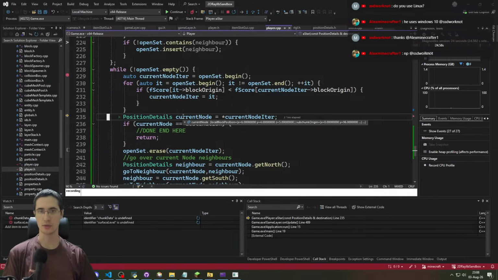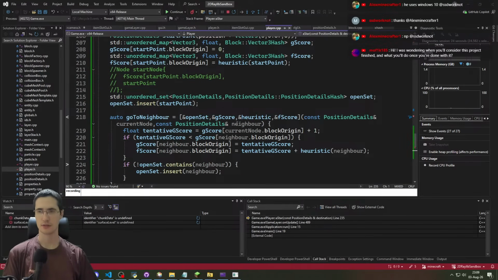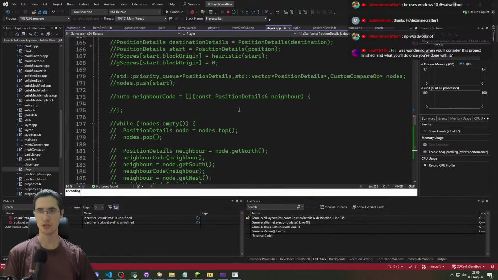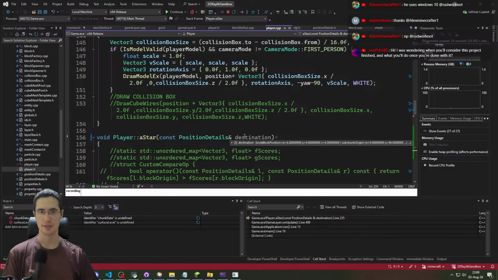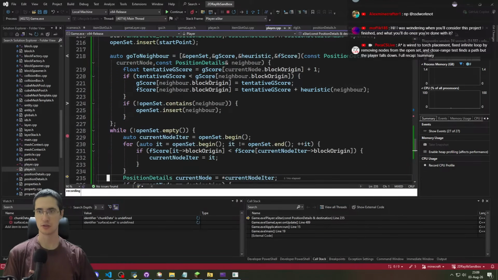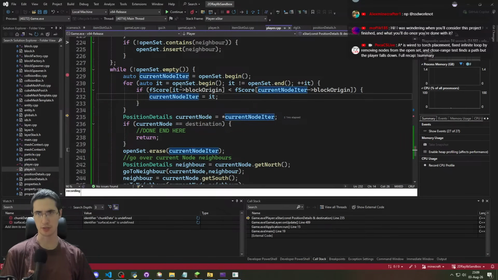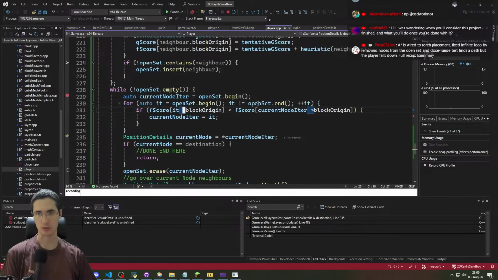So current node, what's the destination? The destination is 6, 4. The current node is 6 and 5, which is not the best option. It's not the best option because from the open set, we should have the actual destination, which we cannot target here.